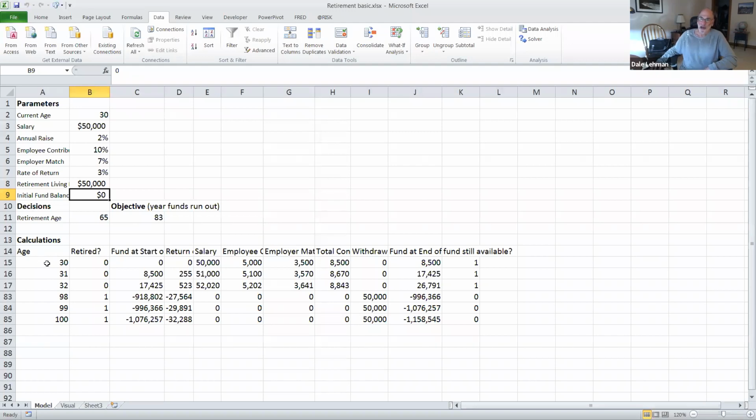So the logic of the model, which captures what that visualization shows, let's just pick one of these ages here. Depending on what your current age is, you can change that. If you change the current age, it will adjust all of these age figures. The first question is, are you retired? And all you do is compare this age that's in A16 to the retirement age, which is in B11.